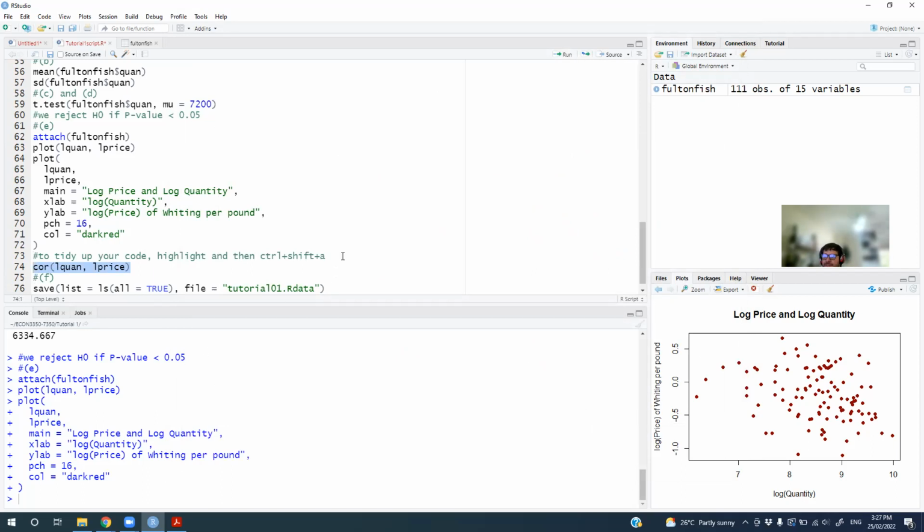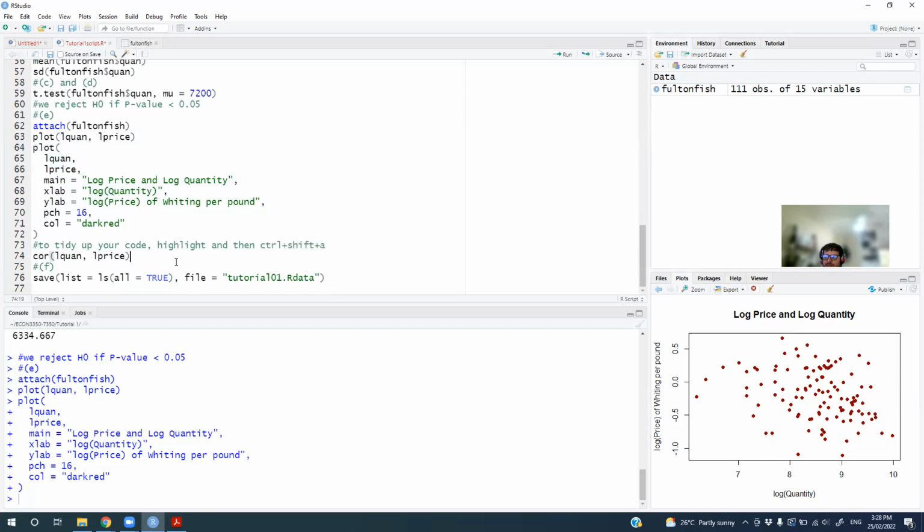I left this reminder here of how I tidy up the code. Remember when we had the whole line of code and we put everything in order, we just highlight it. I think I can do this with this, just to show, Control-Shift-A. No, it didn't do anything. It's already good to go. But if you had a chunk of code and you want to make it tidy, you can use this shortcut on your keyboard.